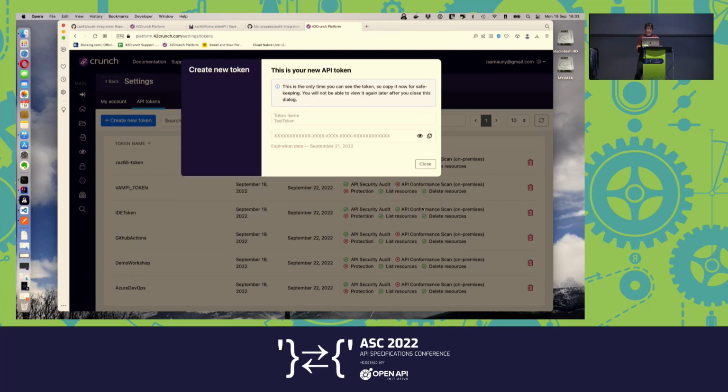So this is going to create a token that you can see here. That's just a UID with API in front of it, okay? And just save that, or don't close that window, because once you close it, you will not be able to see it again, all right?